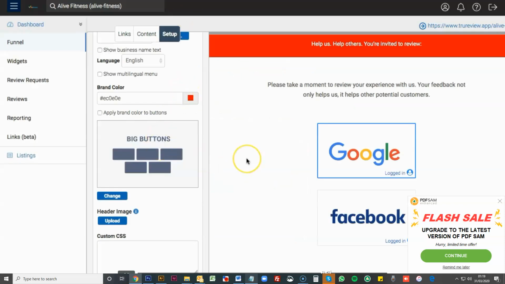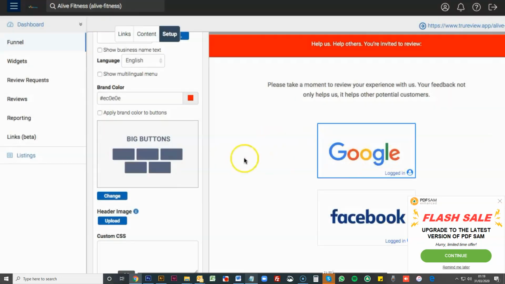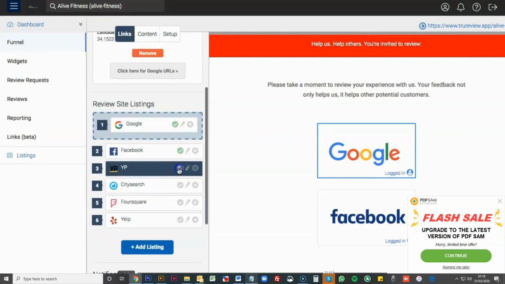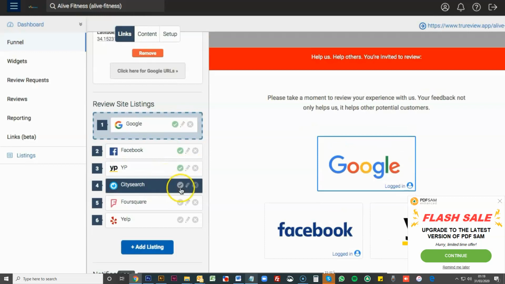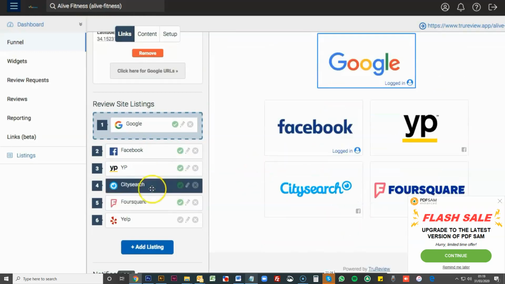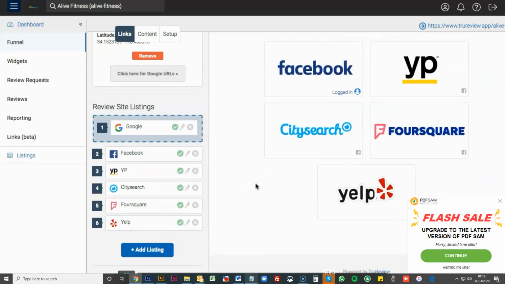So if you're not worried about that, or right, you're like, well, I don't want to do any kind of segmenting or review gating, then just pick one of the top 3 up here. I would suggest the big buttons. It makes them stand out, depending on how many different types of sites that you're trying to get reviews on, right? So look, if I click Yellow Pages, if I add City Search, Foursquare, if I start adding all these things, if I add Yelp, right? Now I have all these things.